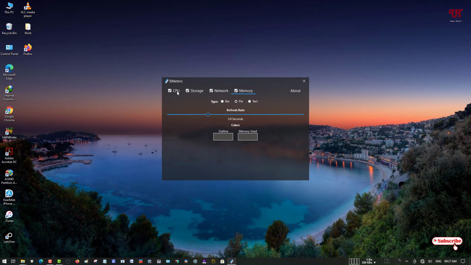So using this cool application, you can easily get CPU, storage, network and memory real-time usage data right on your Windows taskbar. If you never knew about this cool yet tiny application, then you should definitely try it out. And if you really need such an application which shows you the real-time usage of your CPU, storage, network and memory, then definitely it is going to be helpful for you.